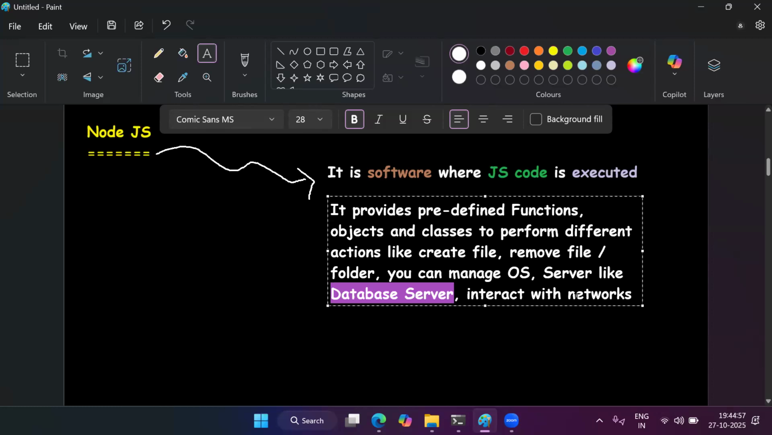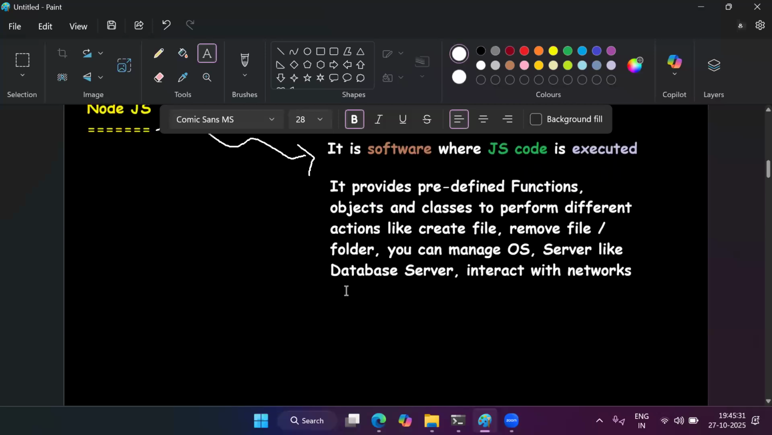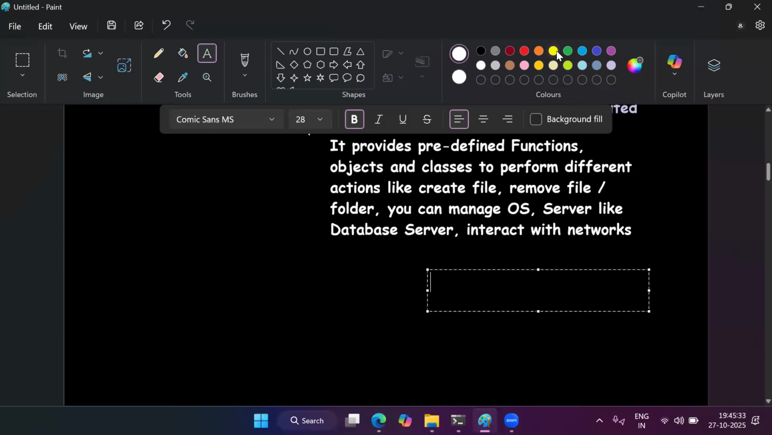You can interact with networks. Interacting with networks means you can send responses, you can send requests, you can do all those things, whatever things are required for networks. So all these things are possible with Node.js. How is it possible? For that, as a developer, we need not write everything from scratch. We are abstracted from so many things, and Node.js is providing us a lot of inbuilt functionality. So we can use all those inbuilt functionalities to do all these different types of actions. That's why we call Node.js a JavaScript runtime environment.